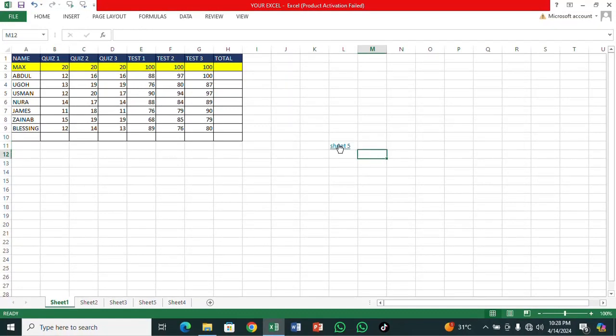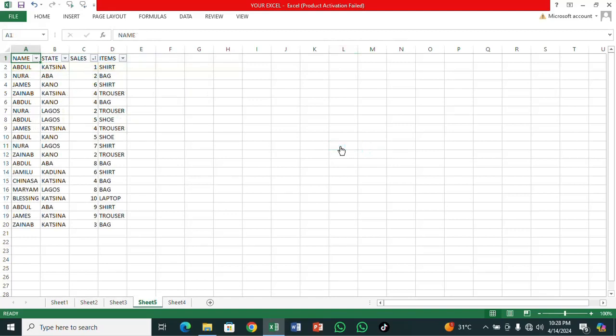This is the hyperlink. So when we click this sheet, you can see it just takes us to sheet 5, as you can see. And now we are going to create hyperlink that will take us to sheet 2.